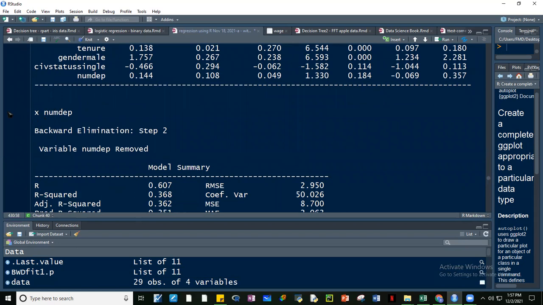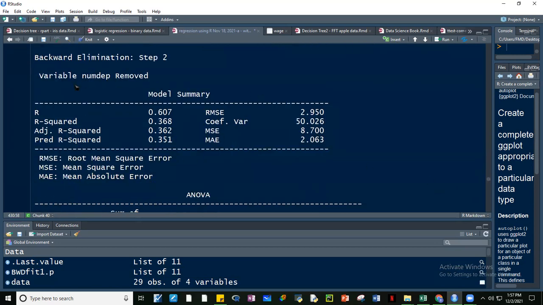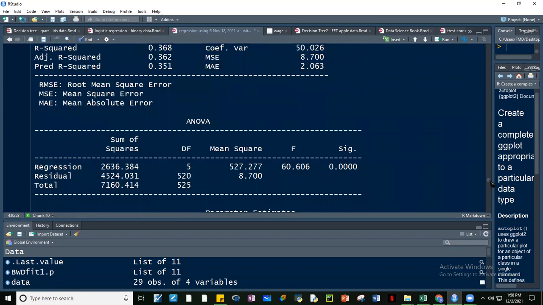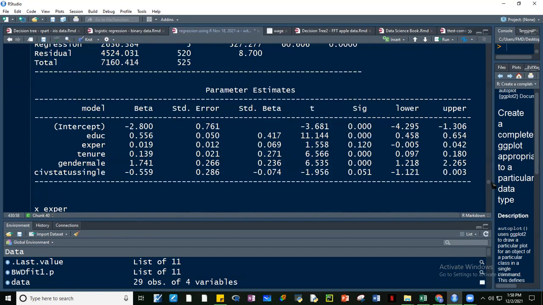So yun nga, guys, tinanggal nga si number of dependents. So this is now our step 2. Ang model natin, ito na yung mga computations ng R squared, etc. Sa ilalim dito, overall goodness of fit, okay naman, guys. After removing number of dependents, okay pa rin yung model natin. Let's take a look at the individual stats. Meron pa ring insignificant: si experience, 0.12, insignificant ito; si civil status, 0.051, insignificant din.